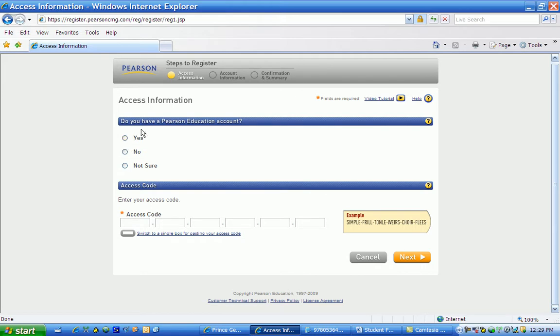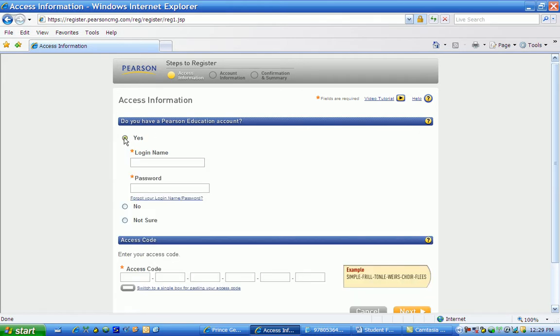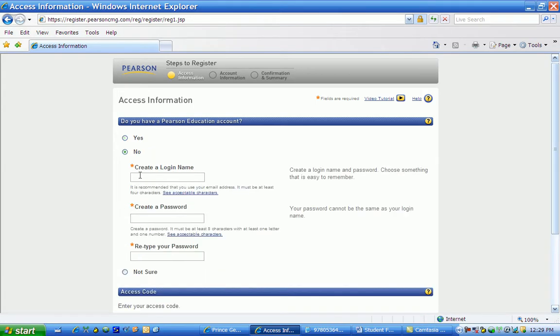If you have a Pearson account, you will need to click on Yes and enter the login name and password you have created. If you don't have a Pearson account, which most of you, if not all of you, will not have one, you need to click on No. If you're not sure, you can click on Not Sure. But I highly recommend that unless you know for sure you have a Pearson education account, that you click on No and create a login name and password.